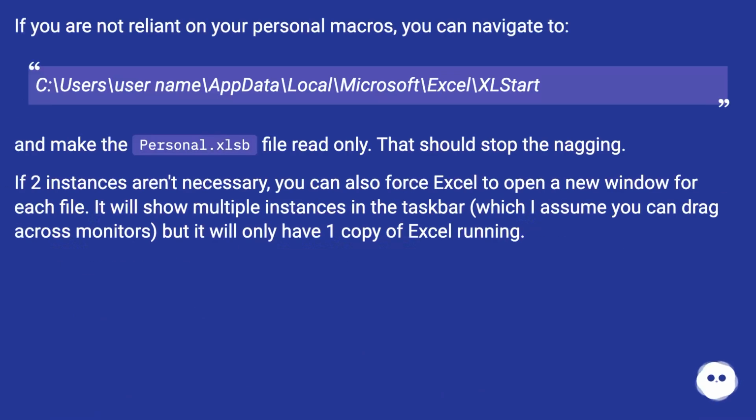If you are not reliant on your personal macros, you can navigate to c:\users\appdata\local\Microsoft\Excel\XLSTART and make the personal.xlsb file read-only. That should stop the nagging.